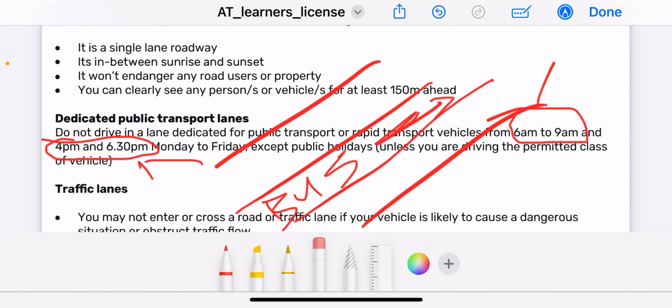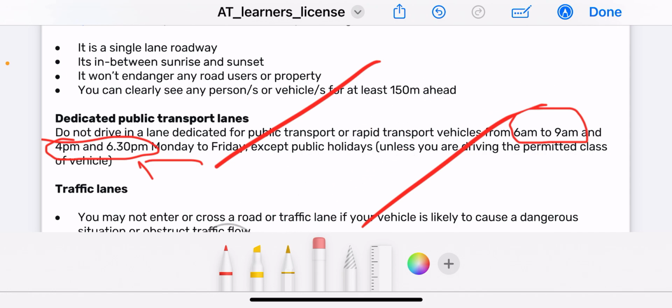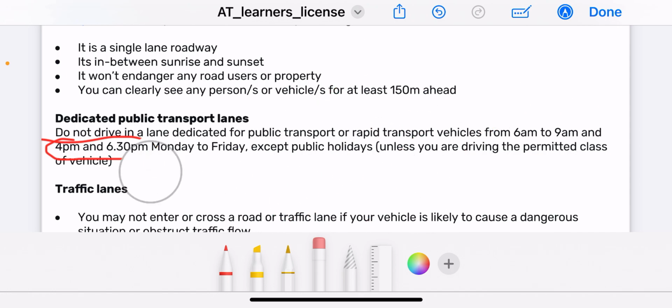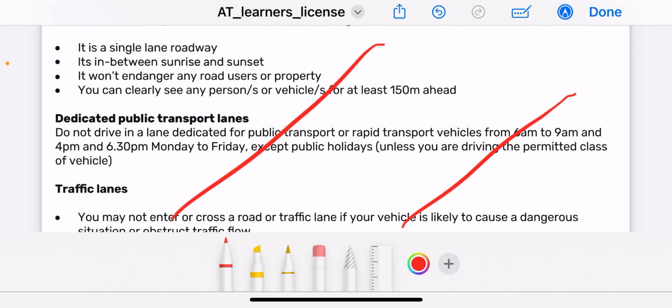Not only that, you are not allowed to drive on the lane dedicated for buses, but there are also lanes dedicated for rapid transport. So maybe there's a lane for ambulances, but rapid fast transport, my friend. And then they say, except public holidays, unless you are driving the permitted class of a vehicle. So uhamba emgwaqeni, now umgwaqo.